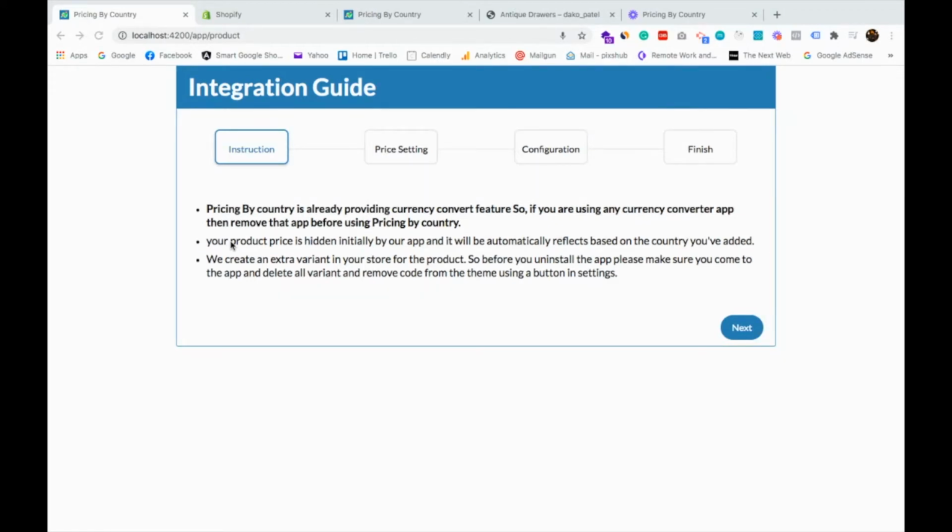Before you uninstall, the uninstall process is that you have to come into our app and click on disable our app. Once you click on disable, it asks whether to remove only code, or remove code and variants. If you don't want to use the app, click on remove code and variants. It automatically deletes all the variants and also removes the code from your theme. So that is the introduction screen, where we put all these things.